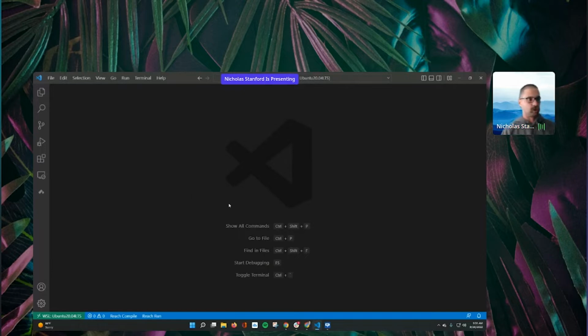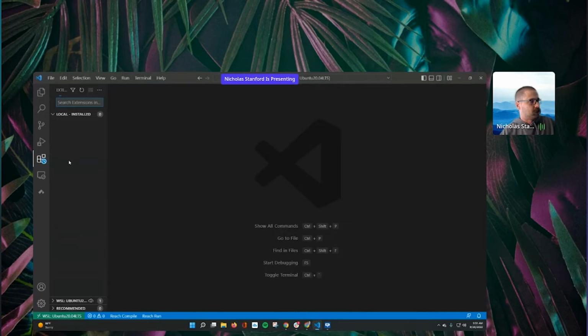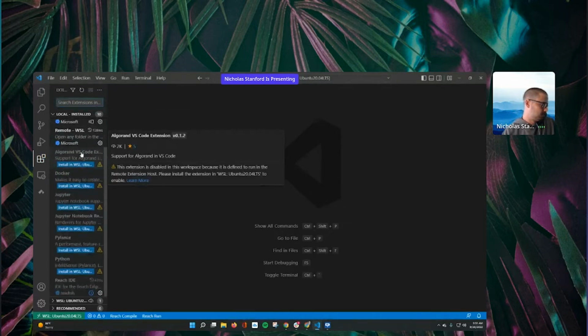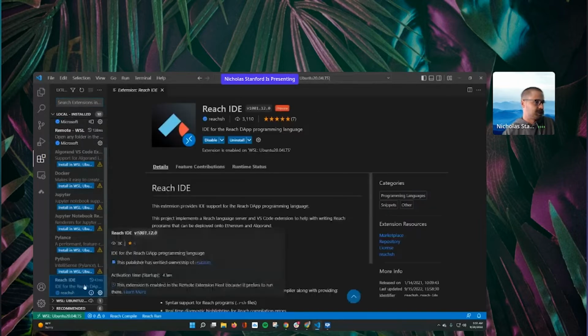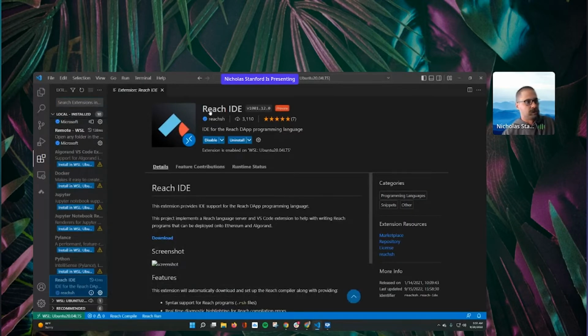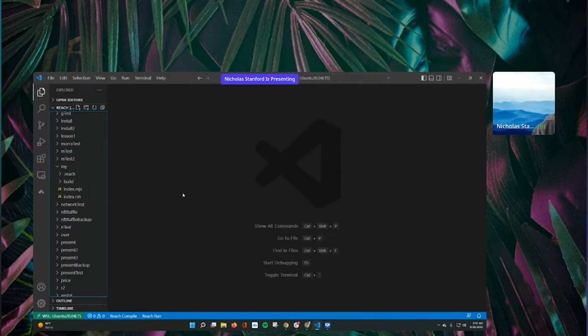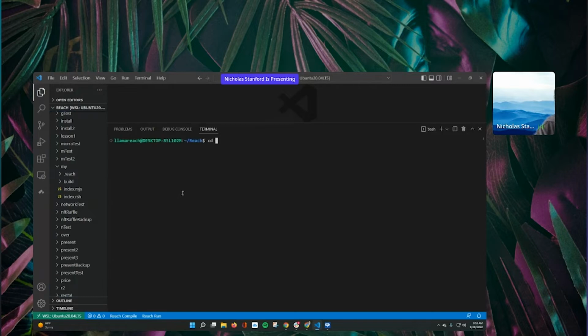So this is my VS Code window. I've got the Reach extension installed with a few others here. Yep, down here at the bottom, you see Reach extension. So this is what you'll need once you get into VS Code here to get the syntax sugar for these programs. And then I'm going to pull my terminal open and we'll just call it green.